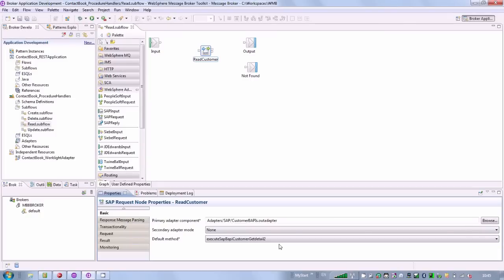In summary, we have now created the pattern as well as creating a new adapter. We have also configured a node with the new adapter. In the next video, we will expand on this, exploring further into what Message Broker adds to this process, as well as developing the application itself.